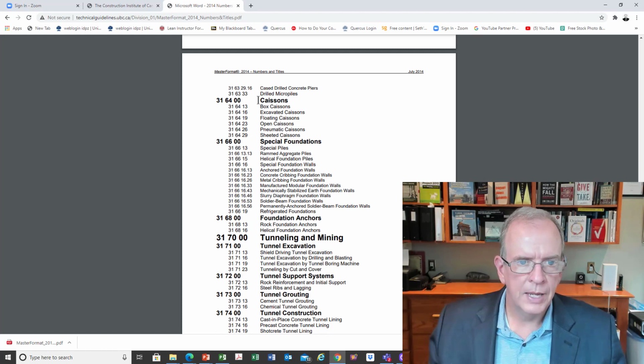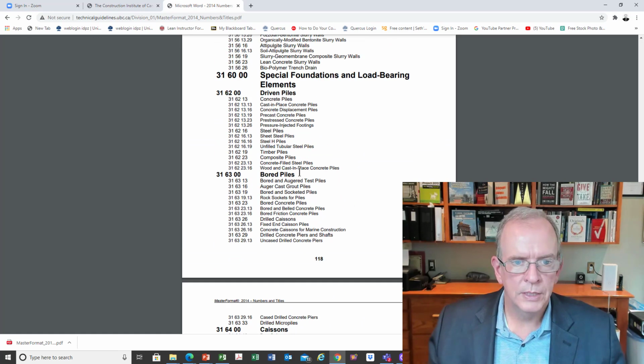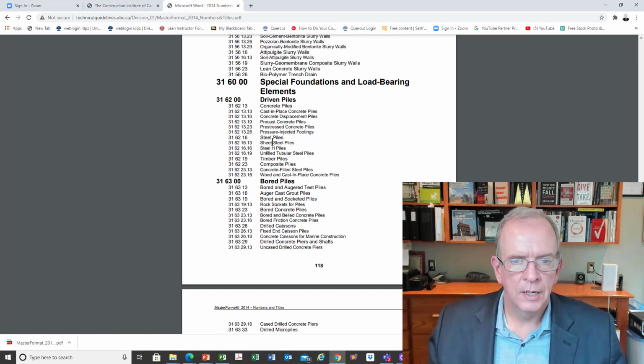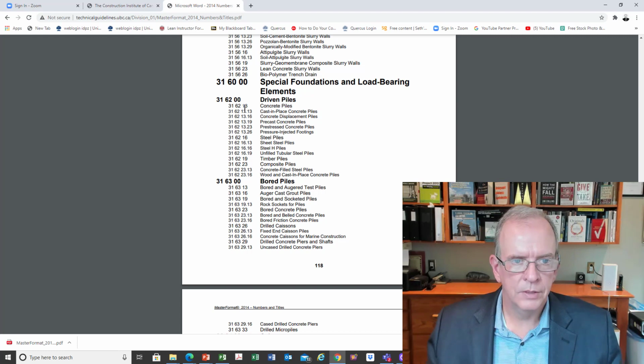So like under caissons, we've got box caissons, and then excavated caissons, and then floating caissons, and open caissons. So a lot of detail. These are the standard titles and headings for the standard numbering system using the 50 division format. So concrete piles: it's not, oh, should I make this 13? Maybe I should make it 10. No, this is the heading for concrete piles.